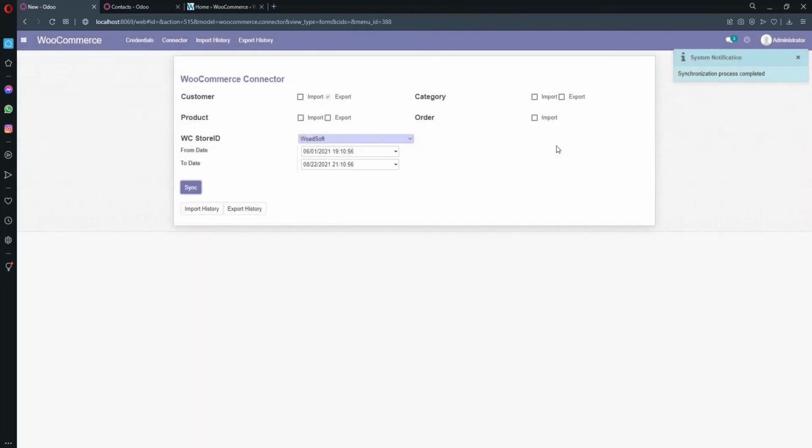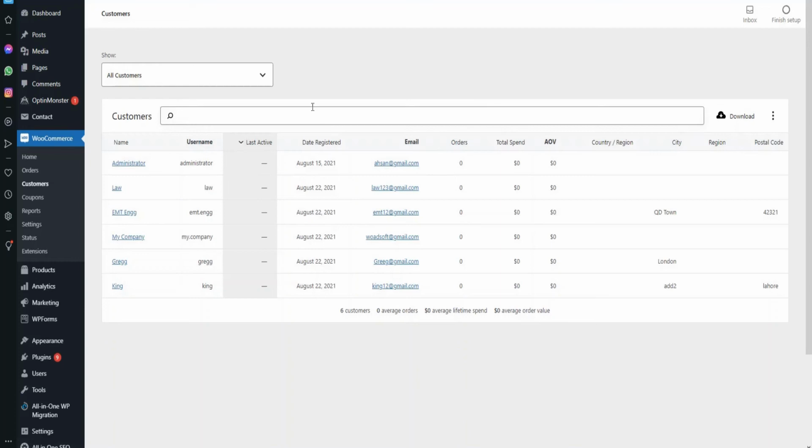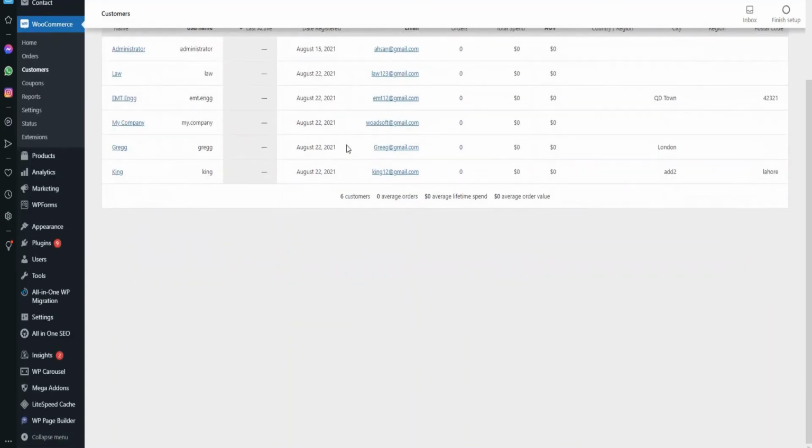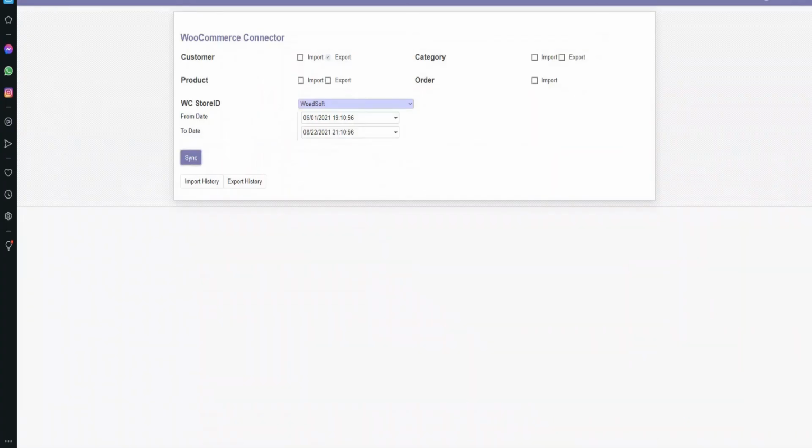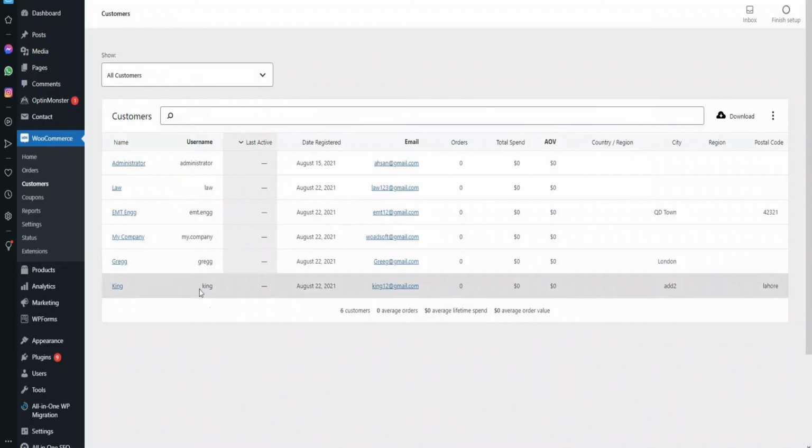So the processing is completed. As you can see, the notification is displayed that the synchronization process is completed. So I'm going to check in WooCommerce. As you can see, the contacts are exported successfully. So let's move on to the next one, which is the import.